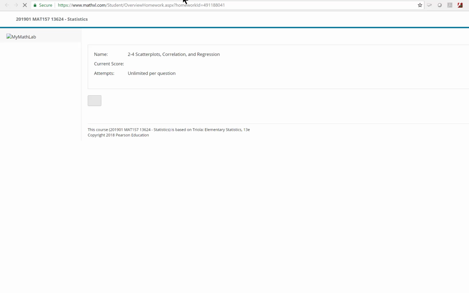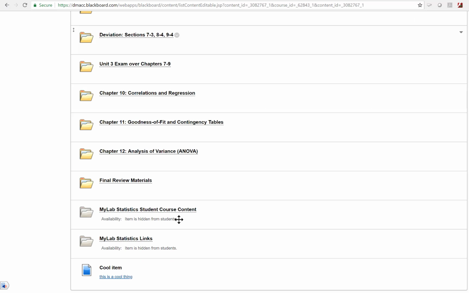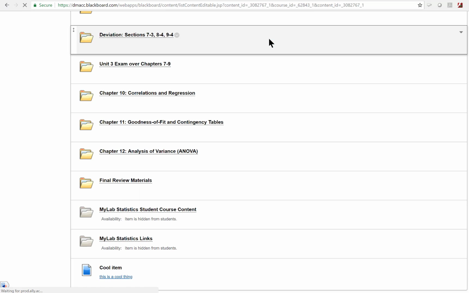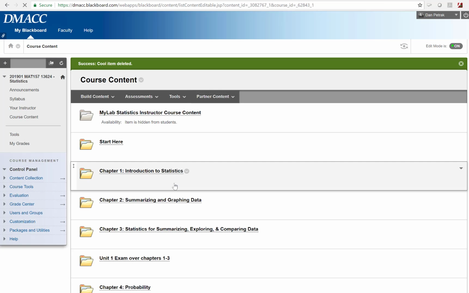So that's another way. These are just kind of good skills, I think, to have in just working with Blackboard. But you do have a lot of flexibility in the things that you want to do.